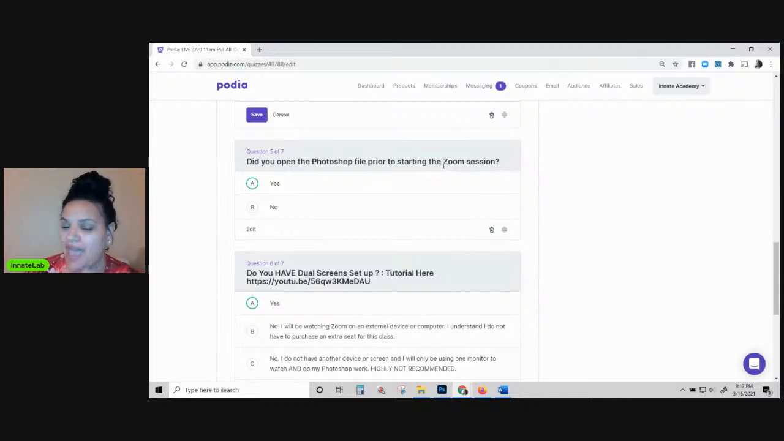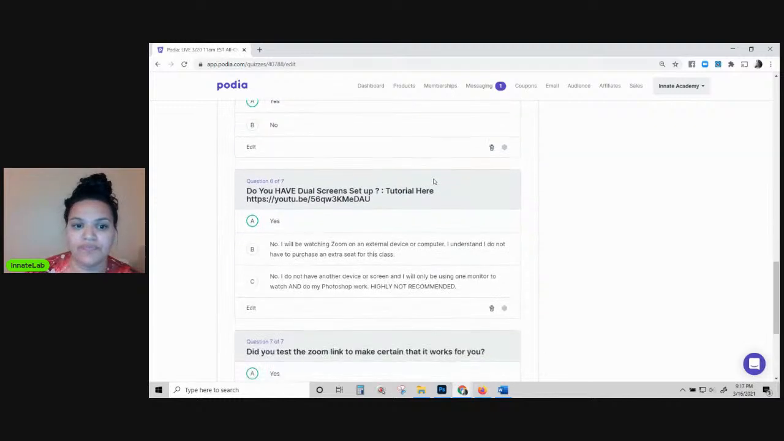If you open Photoshop after you connect to Zoom, you may have issues, because just like right now, I'm running Photoshop and doing this live session and running my camera. I may run into some issues. So I want to make sure that Photoshop is open first.